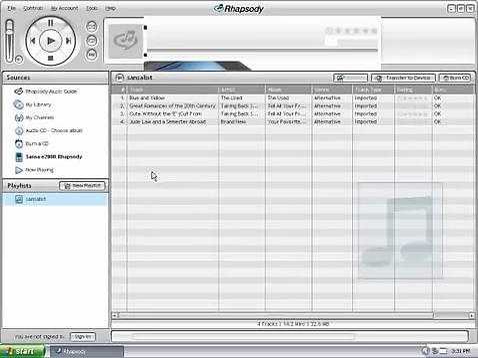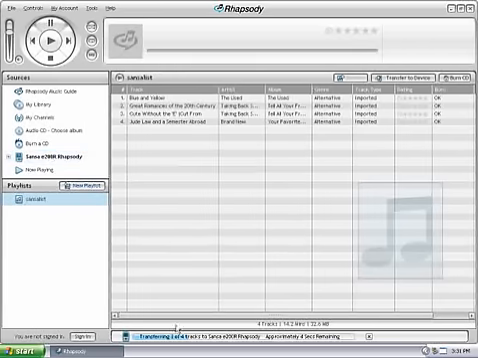To transfer the playlist over, all you have to do is click on the playlist and drag it to the player. As you can see, it is transferring the tracks over to the player. And this is how you add a playlist to your Sansa MP3 player using Rhapsody.